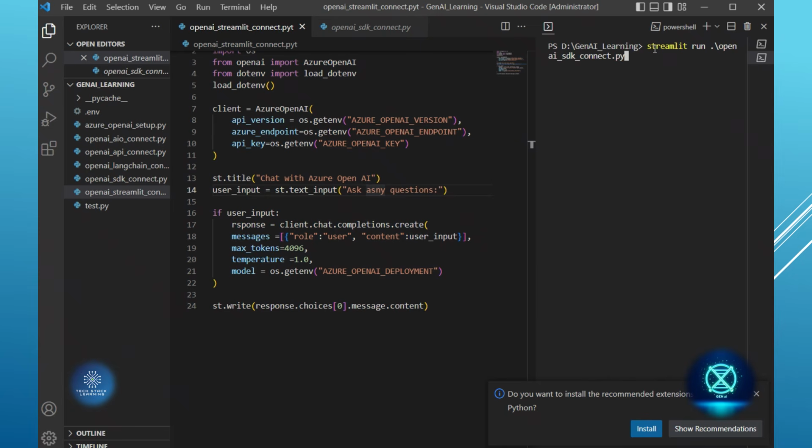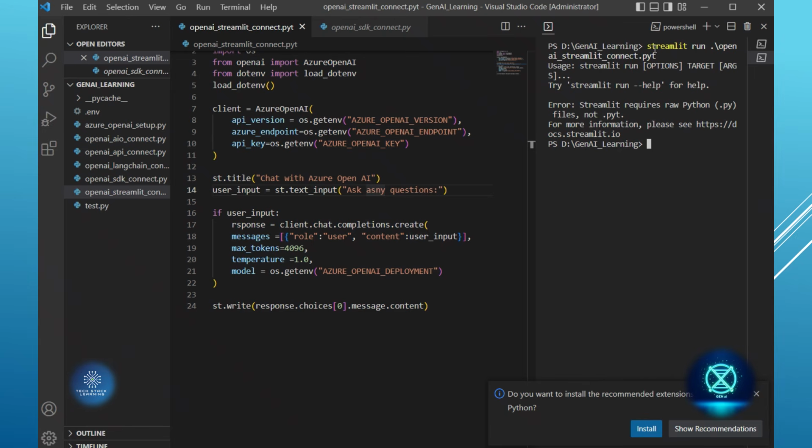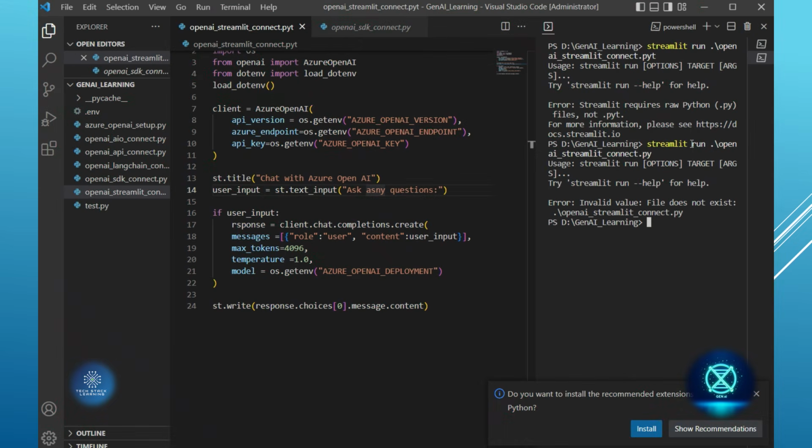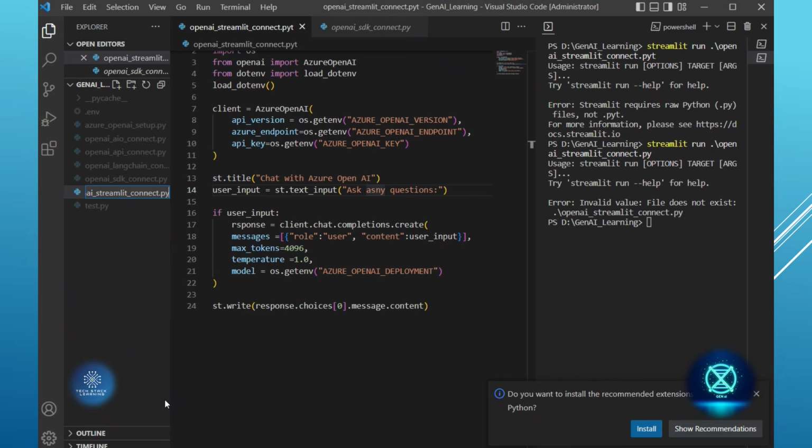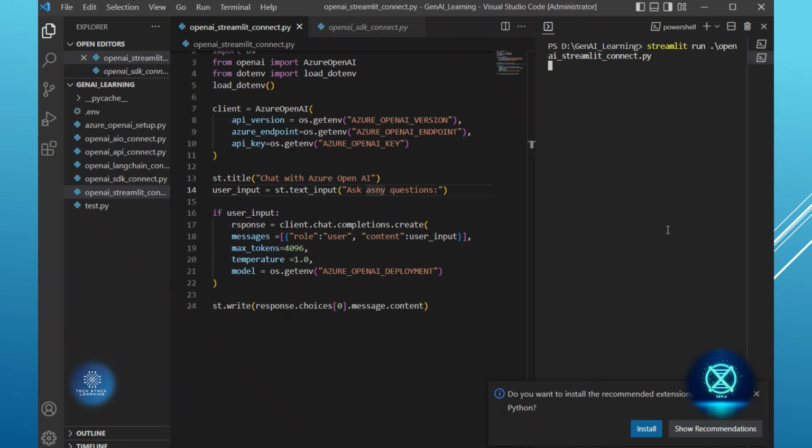Streamlit run OpenAI Streamlit. Oh wait, I just do this. File does not exist. Why does it not exist? Oh my, okay, I just provided a wrong file name here as well. Okay, now let me clear this and run it again.